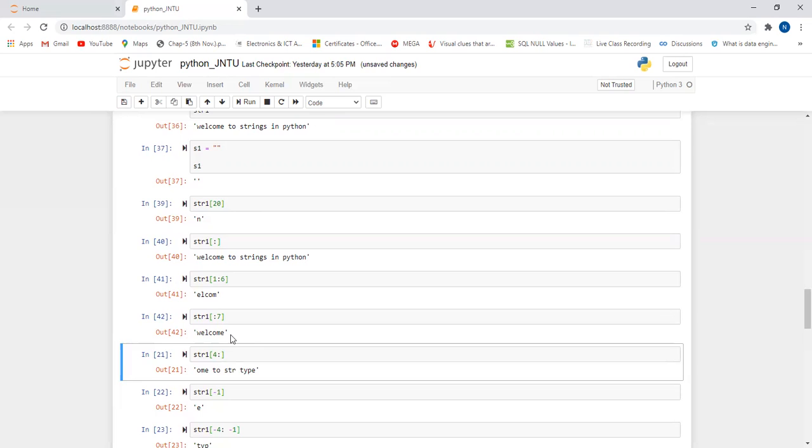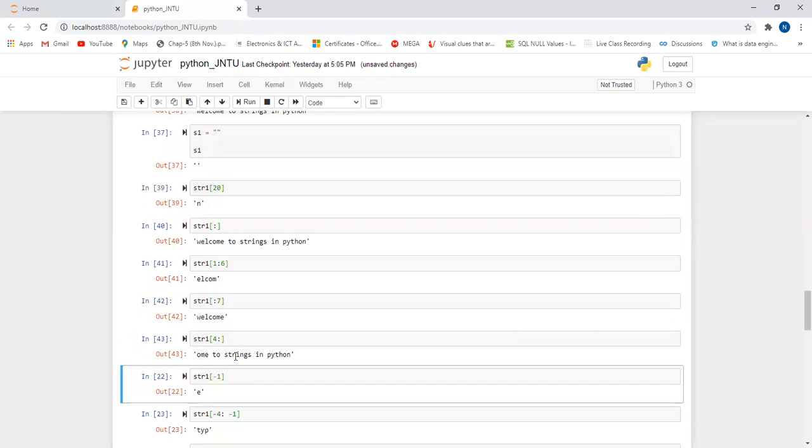Okay. Now for the beginning I am giving 4, and an ending value I didn't give any value. That means it will take up to the end of the string. So just now try to execute with shift plus enter. It will give "home to strings in Python."